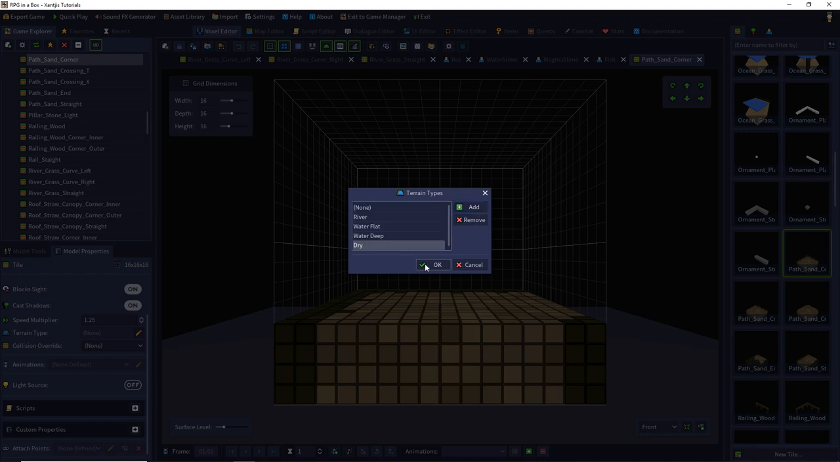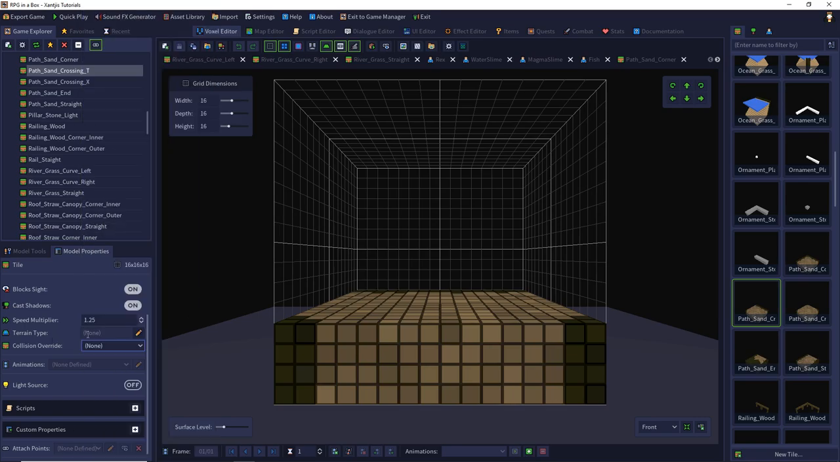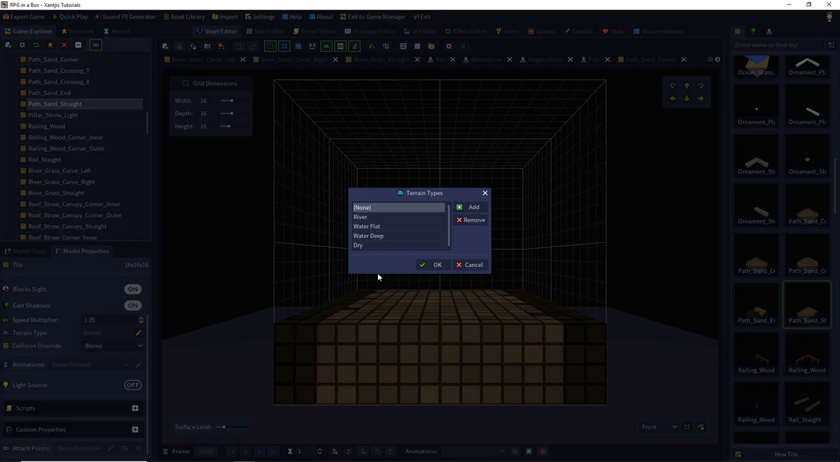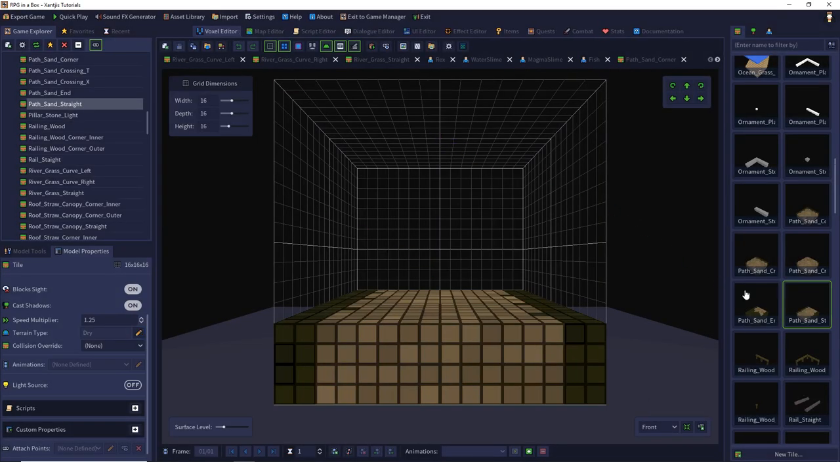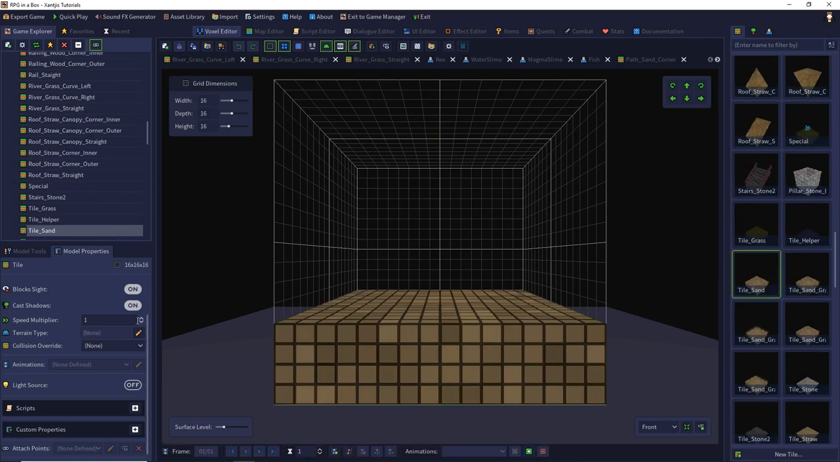Okay, so let's add the terrain types to every single sand tile, like this. And then the water slime isn't able to follow the player across sand areas or dry areas to be precise. So we additionally have the sand tile. And don't forget to save.